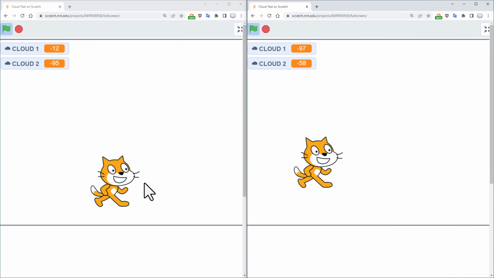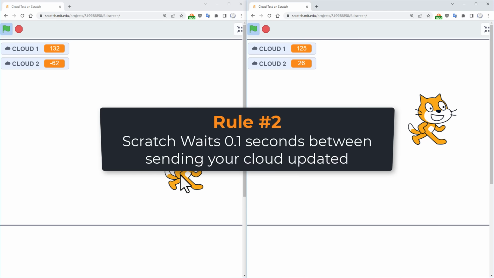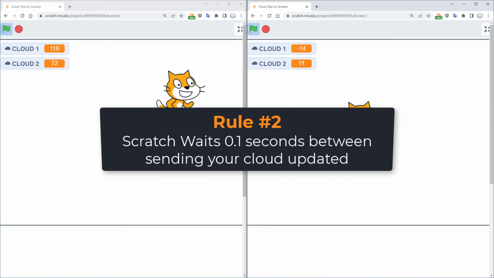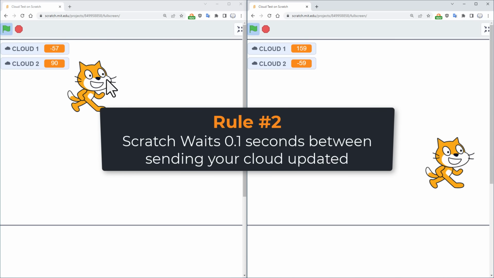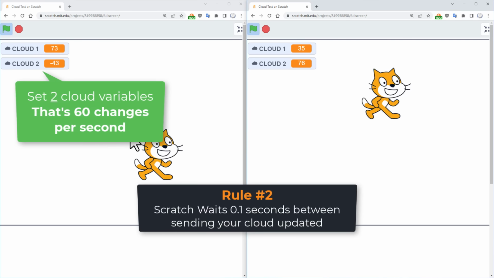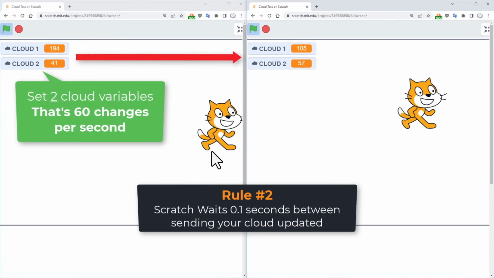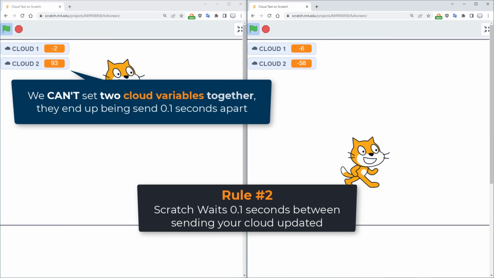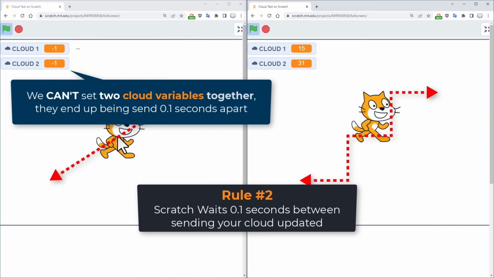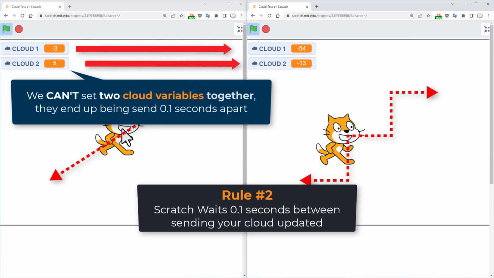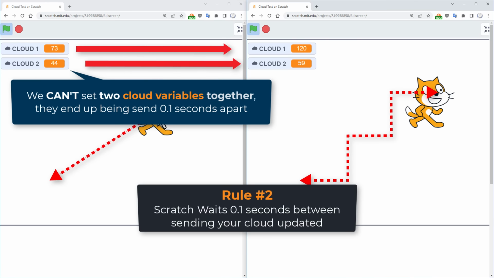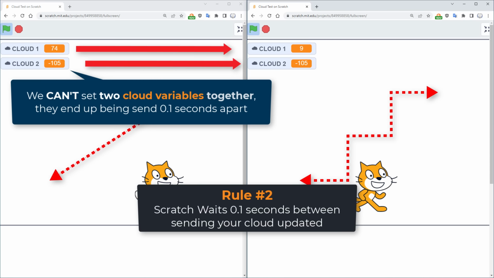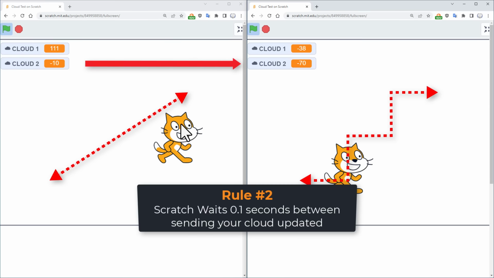The first limitation is this. Cloud variable rule number 2. Scratch waits 1/10 of a second between sending cloud updates. In other words, no matter how quickly you update cloud variables, Scratch will only send them at a maximum rate of 10 per second. Unfortunately, this rule also applies when we set 2 cloud variables together. In our case, the X and Y positions, resulting in one change being sent before the other. And thus the sprite moves horizontally, then vertically, instead of a smooth diagonal line.